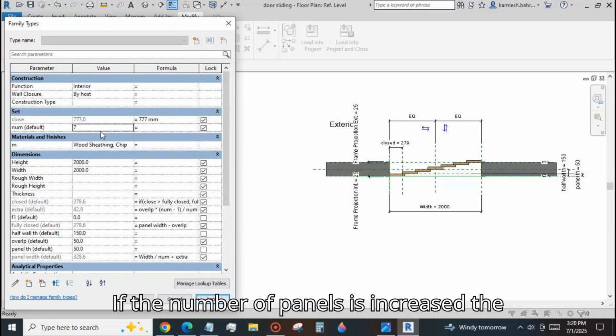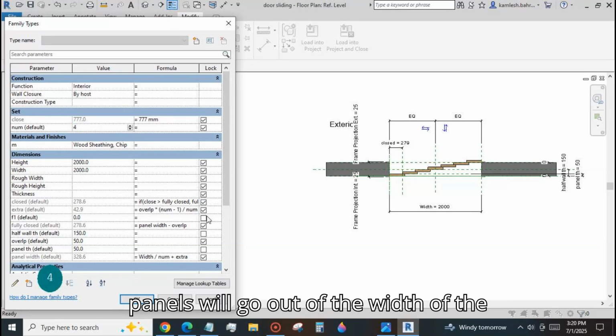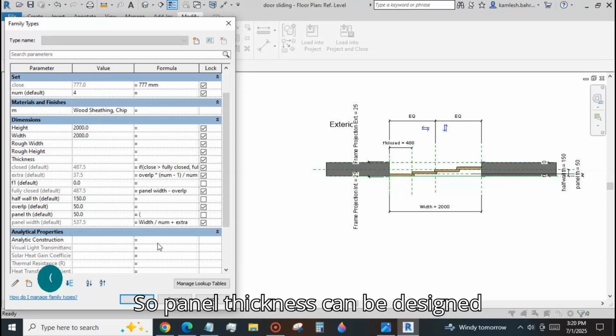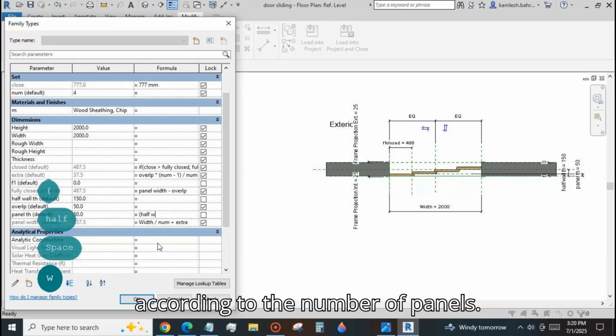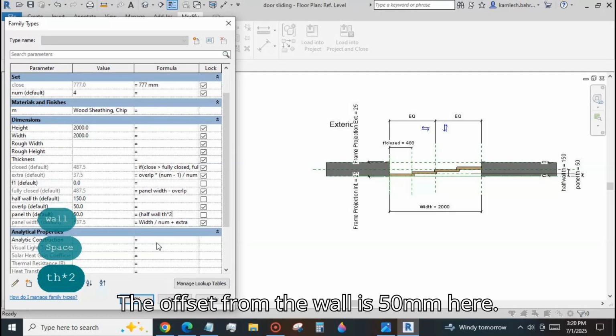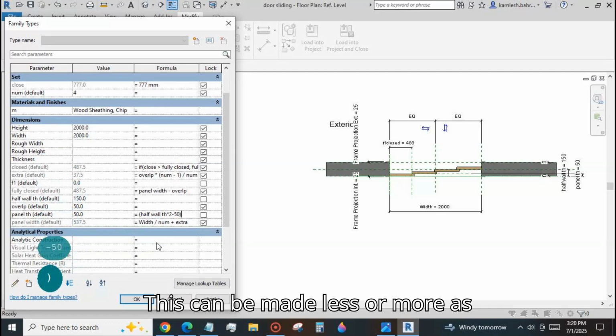If the number of panels is increased, the panels will go out of the width of the wall. So panel thickness can be designed according to the number of panels. The offset from the wall is 50 mm here. This can be made less or more as required.